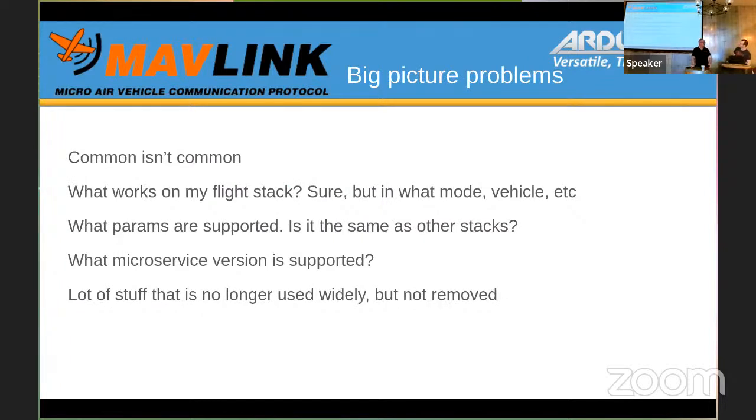Right, that's you. Okay. So this is a bit about pain points, really, and a lot of them are a bit about people and process. I'll go through them in order. Common isn't common. I alluded to this before. Just because a message exists doesn't mean that it is implemented on a particular flight stack. Just because a command is implemented on a particular flight stack doesn't mean that all the parameters are implemented, or exactly implemented as you might expect.